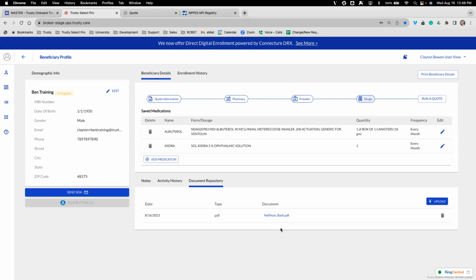There is a 10-year plus the current year retention policy for our document repository. So as long as your account is active, you're good. All of that will be there. So that is that retention policy there.